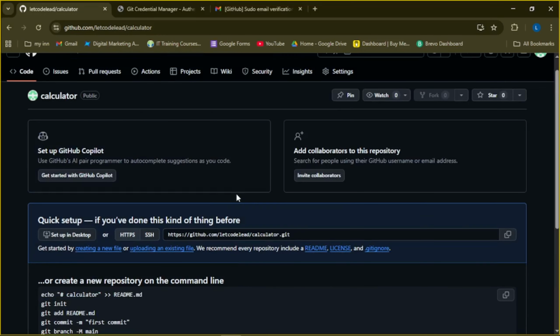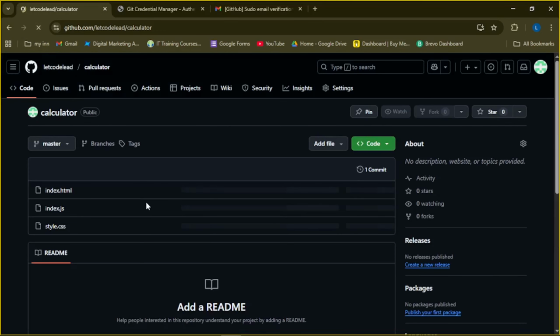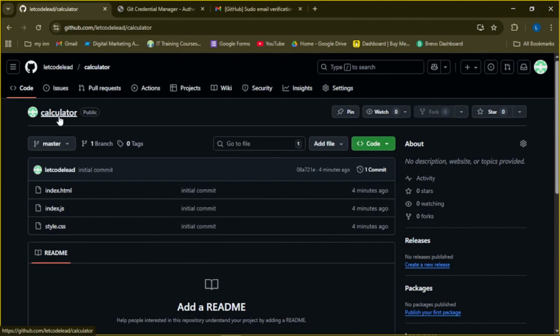Okay, so I just have to refresh the page here. After refreshing the page, look at this. I have my repo name, calculator, here. After I have the calculator, these are the files I have: HTML, I have index.js, that is JavaScript, and also I have CSS, that is styling.